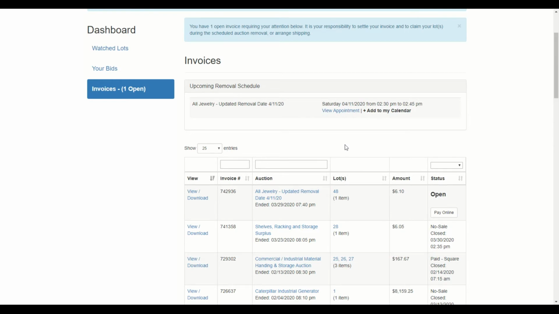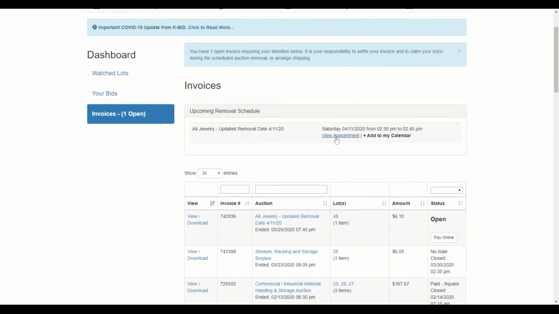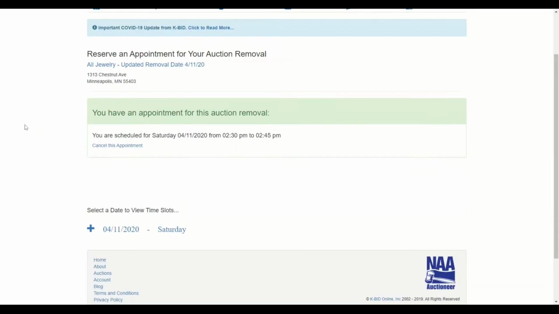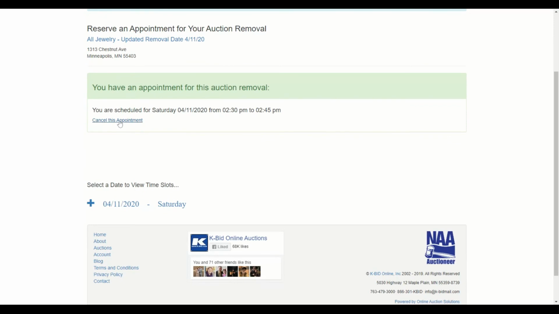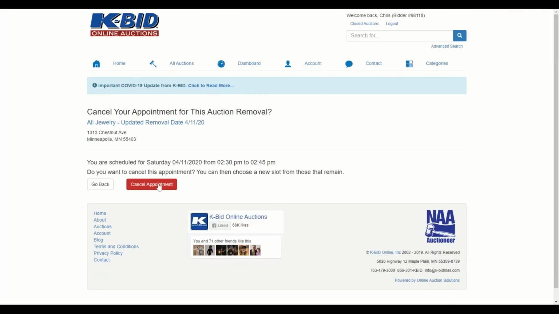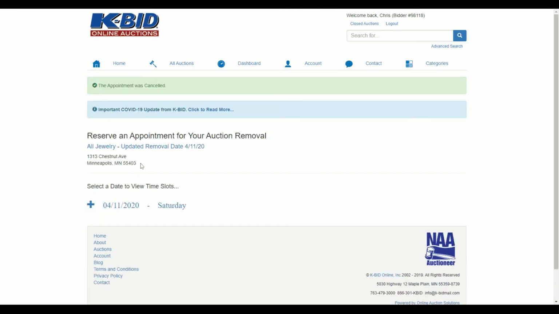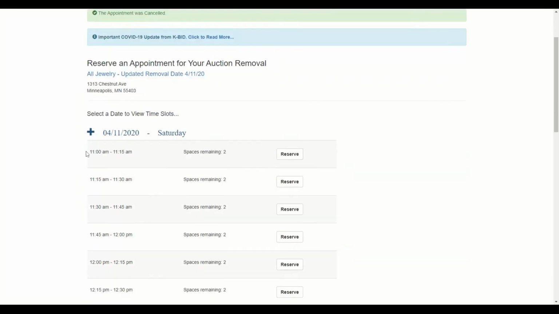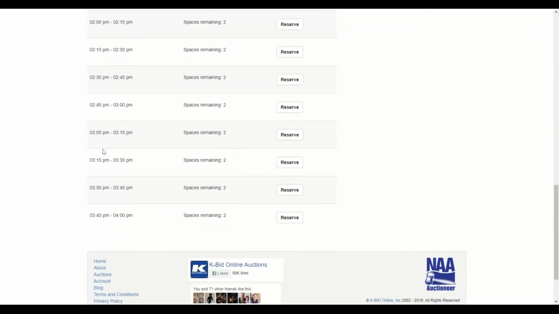it to your calendar. Should you need to cancel an appointment, go to the View Appointment option, and you'll see there's a button for Cancel this appointment. Once canceled, you can reschedule a new appointment that works better for you.